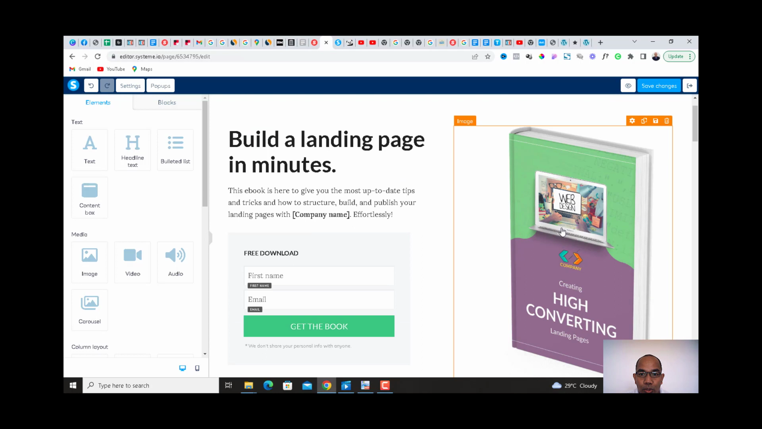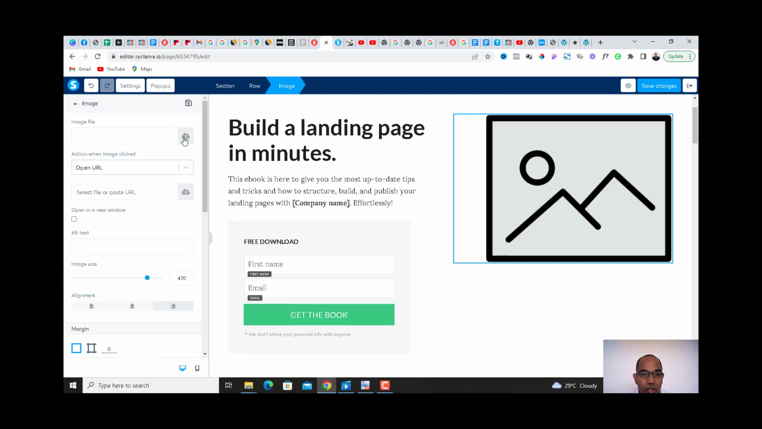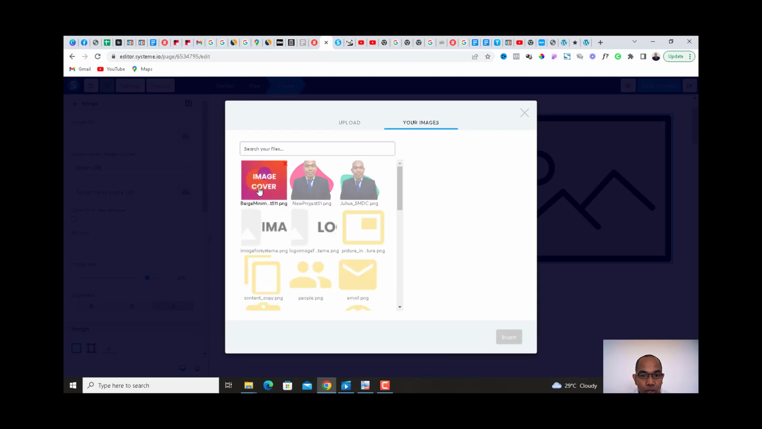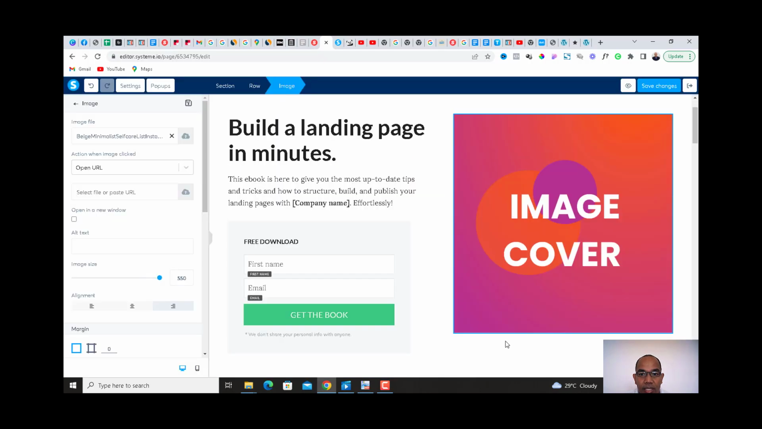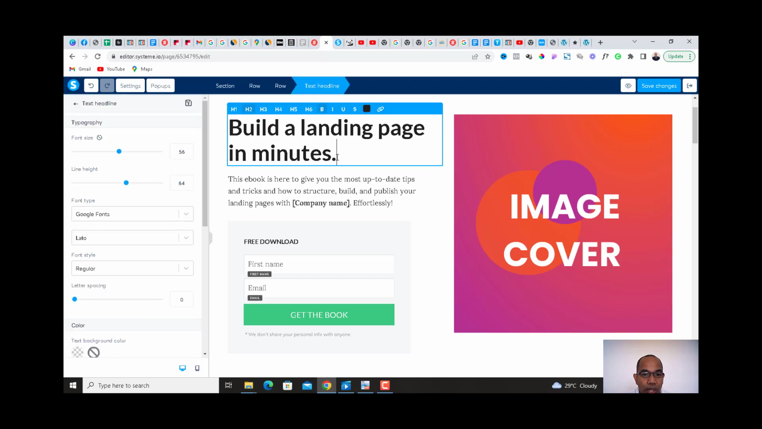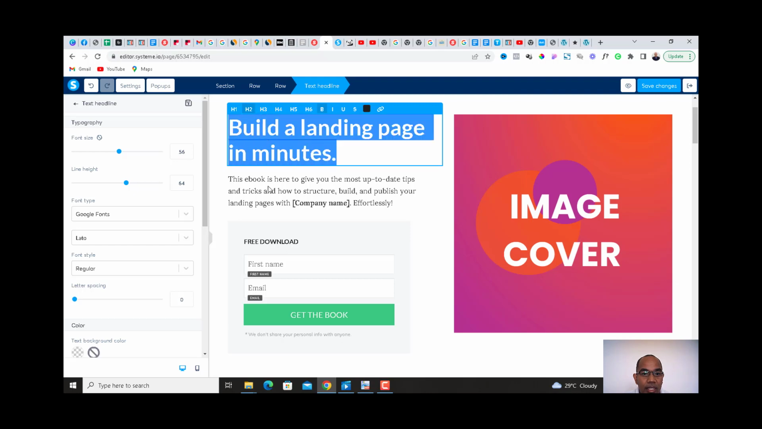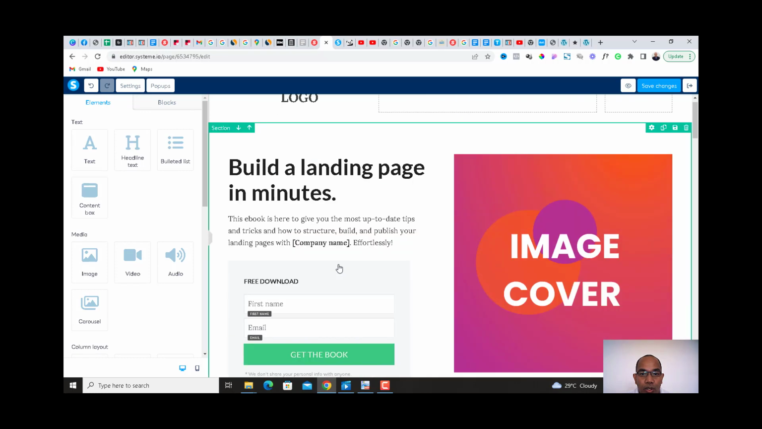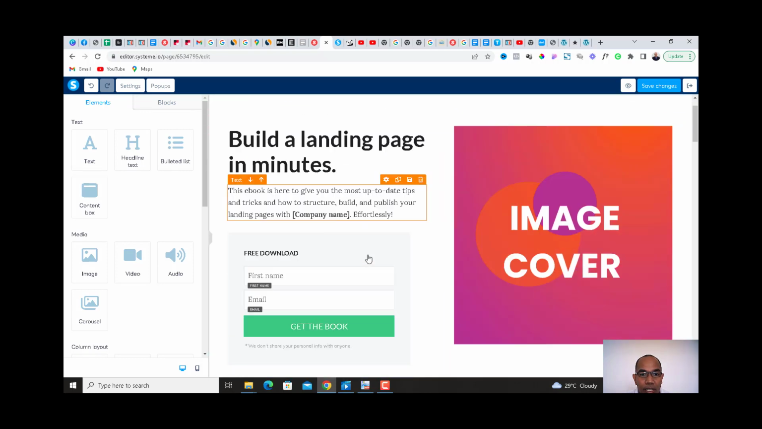So here you can replace this one with your ebook cover. So click here. Let's just use one of these images, and then here, let's say you want to edit this, so put your headline here and your body text here. And then let's say you only need this one, this upper part.